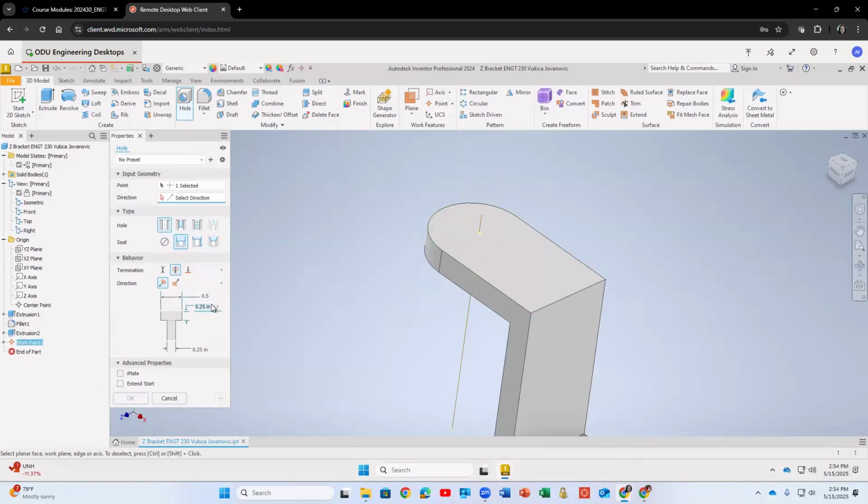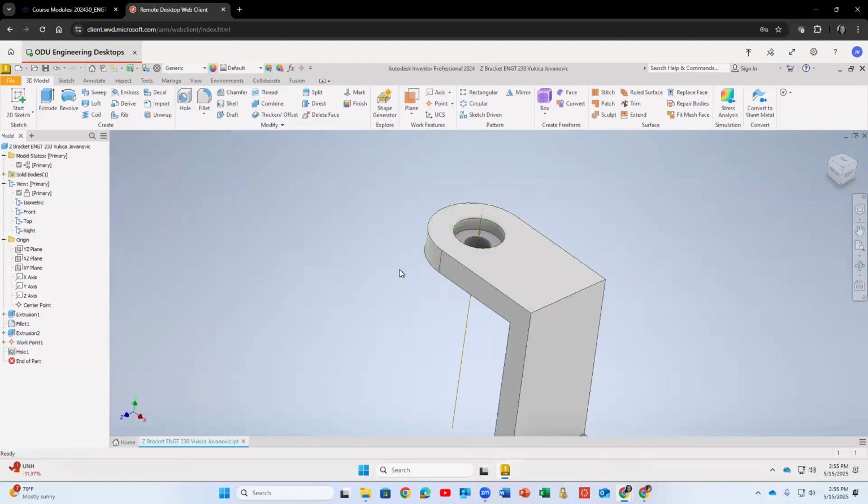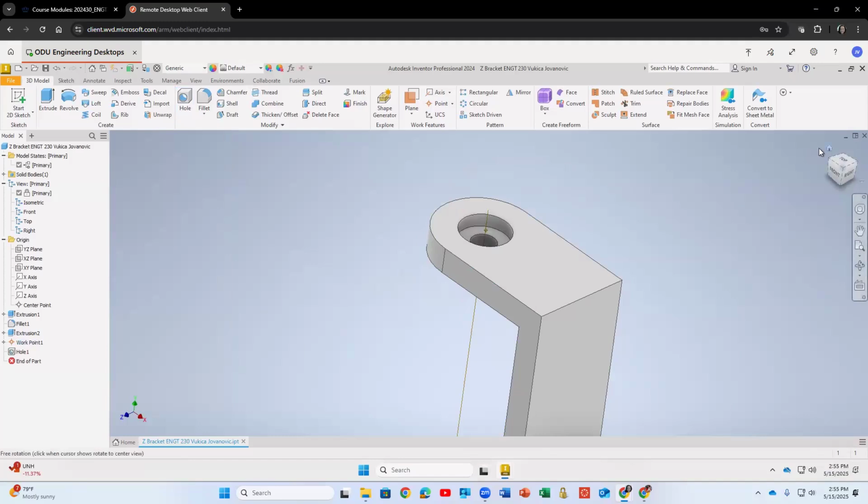0.5, 0.125, and the other one is staying. And that's it. So plane, I defined the plane. So now it's in the good position because I did create a point in advance. So I know that will be good. So you see, this is my first part.